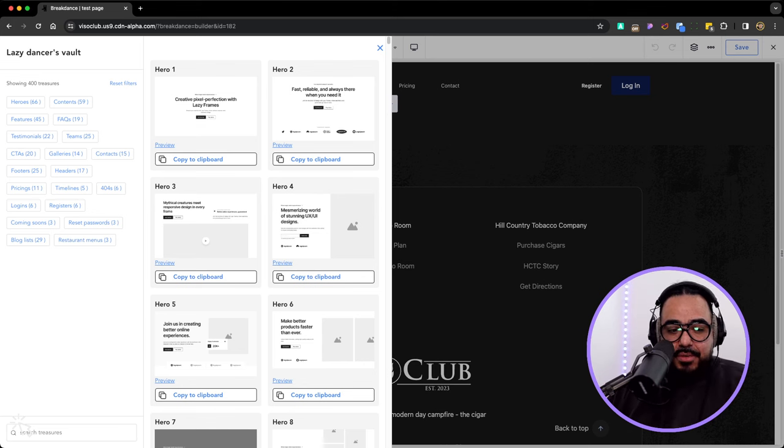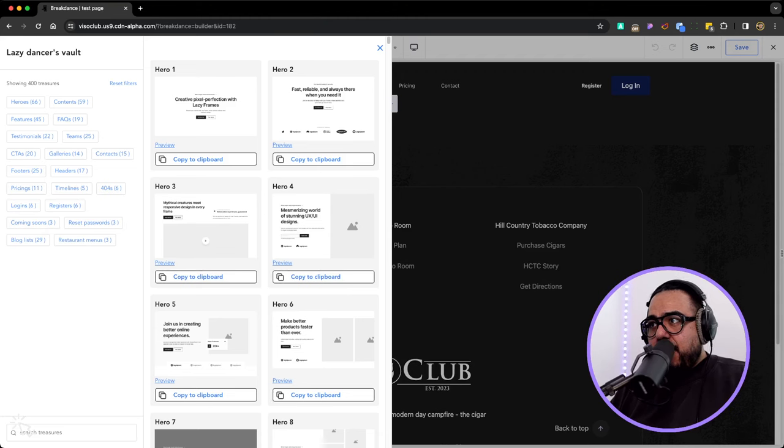Okay, side note. If you are using ACSS on Breakdance, they just brought it in, some of these frames do not work. They're broken because of the way ACSS kind of takes over. So for example, Hero 4, I've tested this on a non-ACSS Breakdance website. It works amazing.